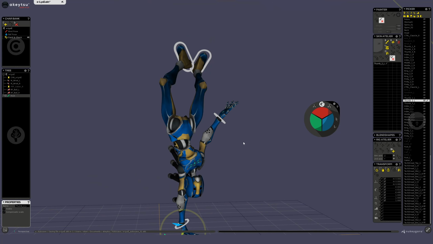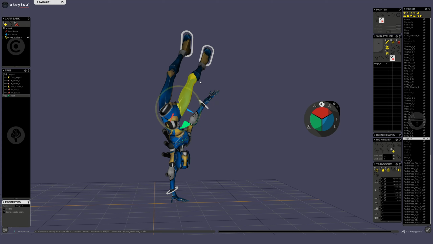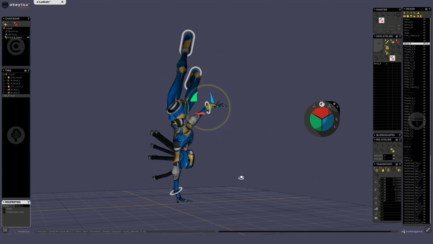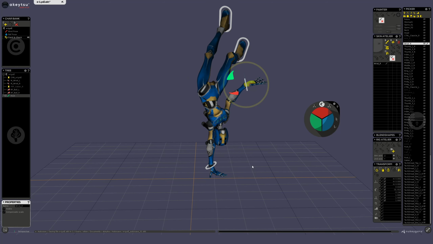So that's it. I try to keep this little S shape. And yeah, so that was a long short tutorial about just how to use this little tool.